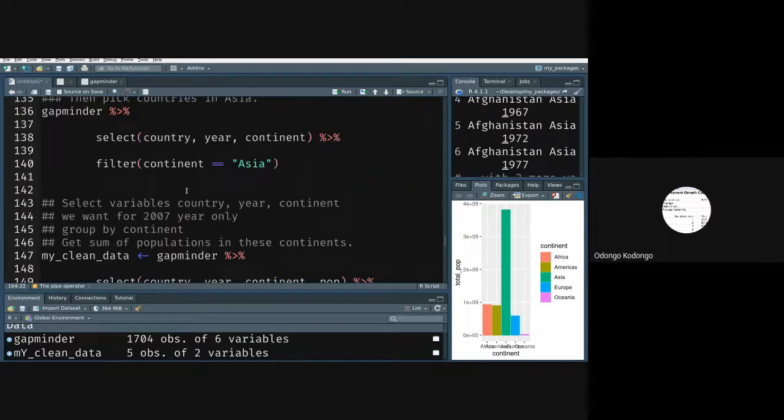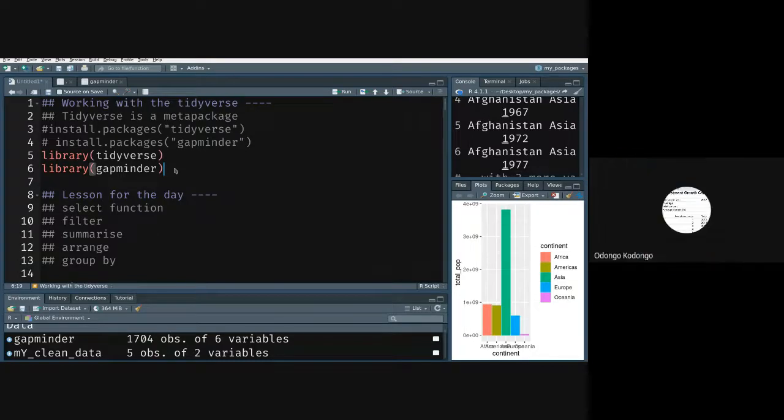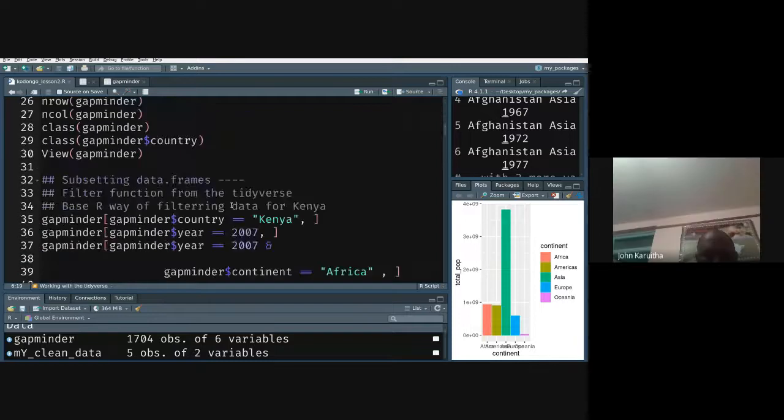And I think I should send you this piece of code. The one I'm typing. I mean the code I was working on, so that you can compare notes.